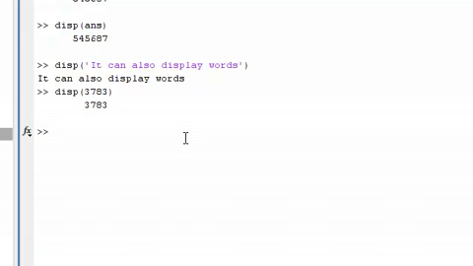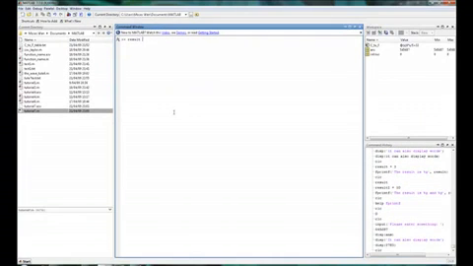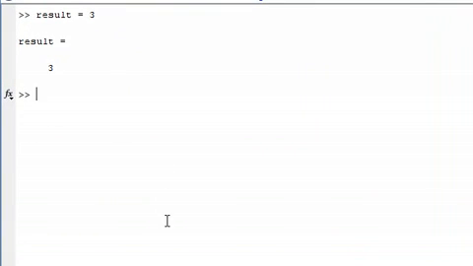But there's one big limitation to this, and this is why not many people use disp. What happens if you want to write a program and you've got a result stored in a variable and you want to display it in a sentence? Let's say the result is, and then you want to insert 3 here, or whatever is stored in result. You cannot do that in disp, but we've got another way of doing that, and that's using fprintf.